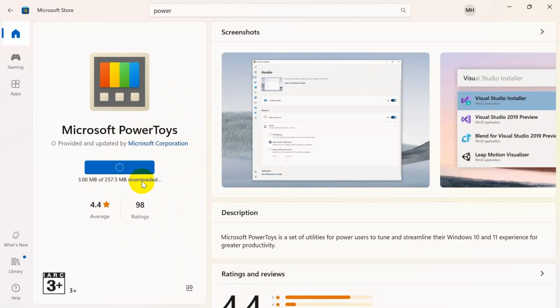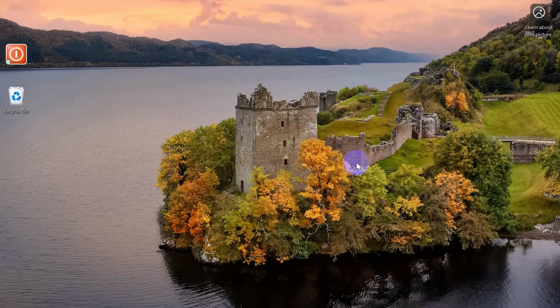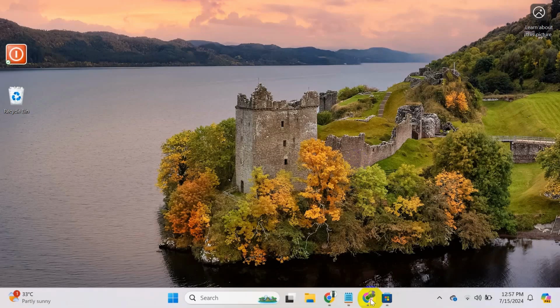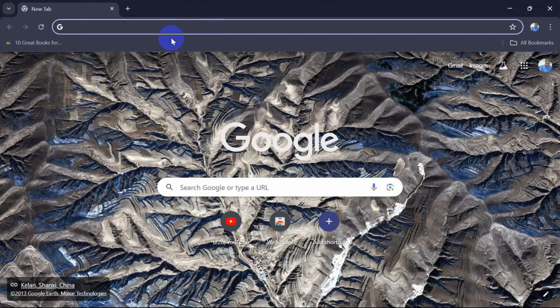Now it's downloading, and after the downloading, it will automatically install. So it will take some minutes. So for that, we will go for another way. You can download it from Google Chrome. So it's very simple too.